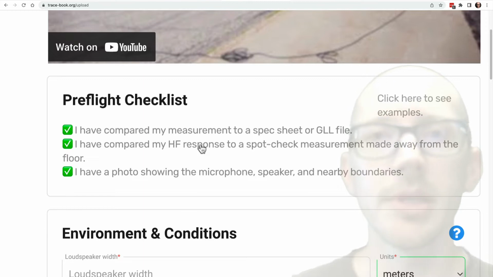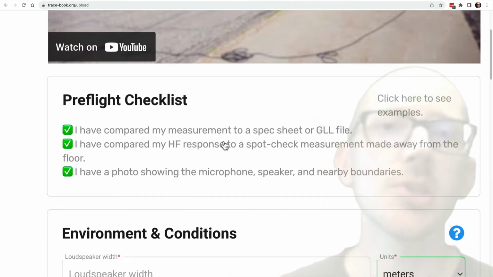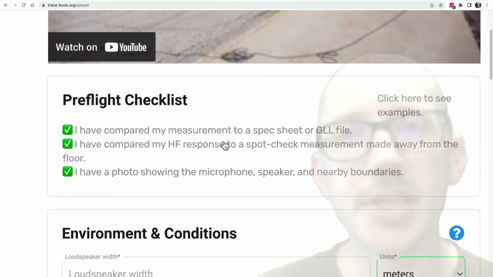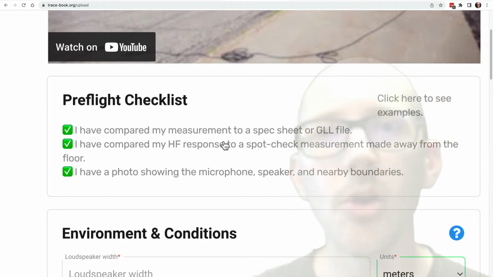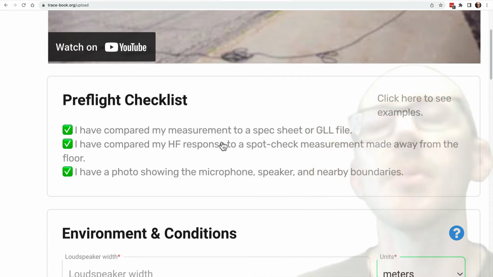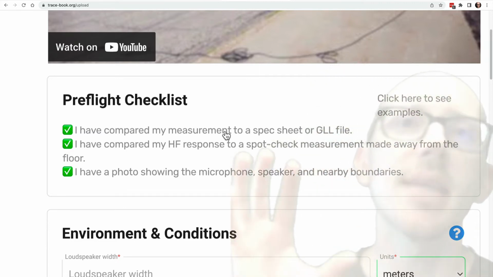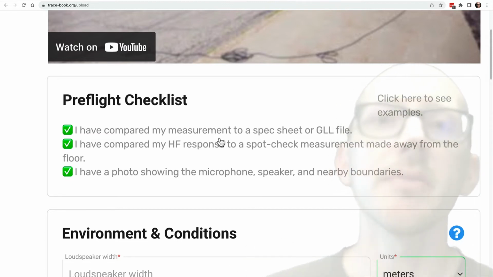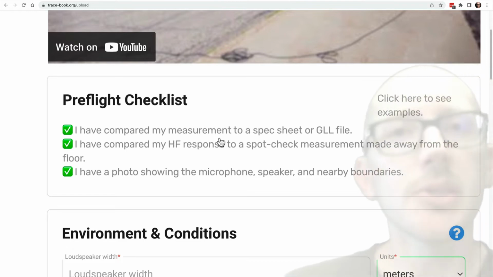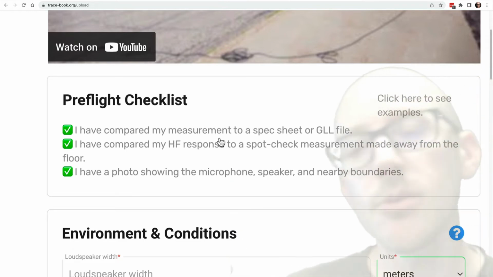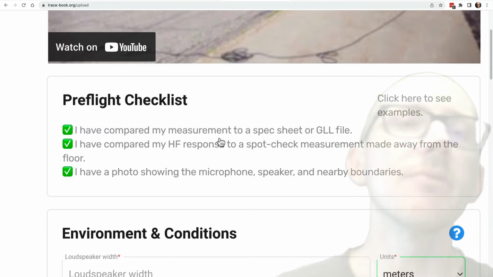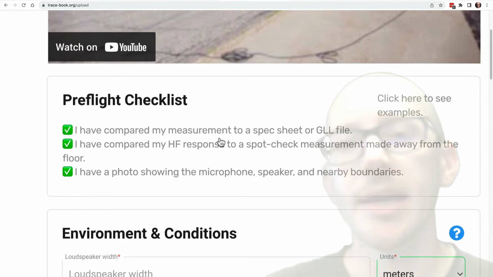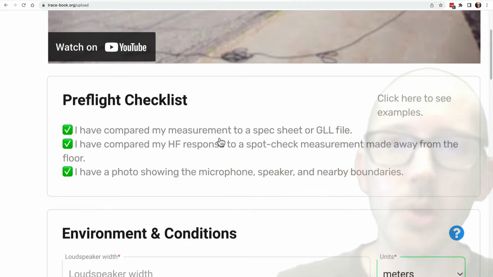Okay, number two, I have compared my high frequency response to a spot check measurement made away from the floor. So this is something we just used to sort of casually recommend if it didn't look right. And so if people had to go back and check something, we would recommend this to them. But now we're recommending that people do this every time. And I discovered that this was really helpful when I was teaching a group of DIY speaker builders, because those guys don't have any spec sheets, right? They're building something for the very first time, so they have nothing to compare it to, especially if they're doing, you know, a custom box or building their own horns or something like that.